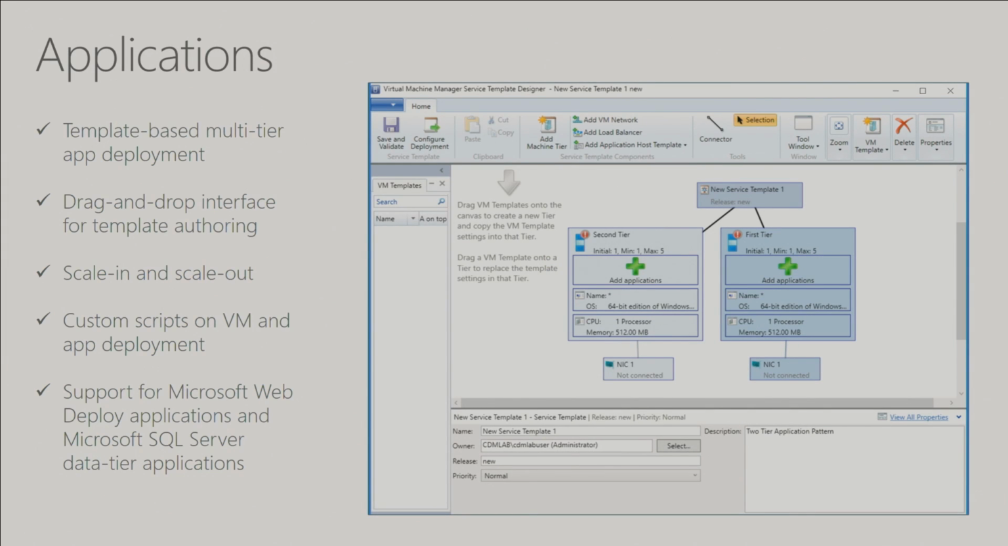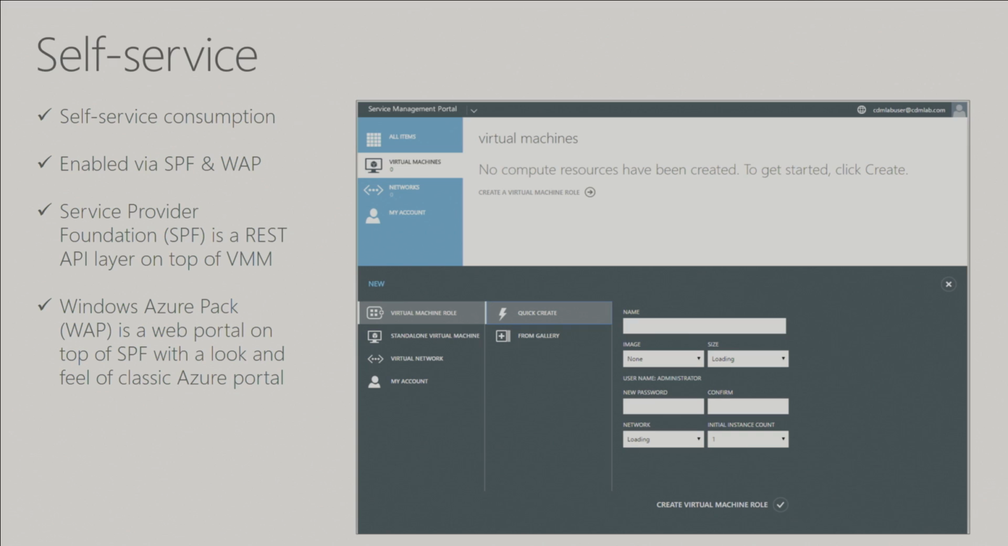Applications, you can deploy multi-tier applications using VMM. And this is template-based, so you define your intent in a template and then just deploy it. For authoring the template, we have a designer interface where you can drag and drop your multi-tier application. Self-service, you can create cloud abstraction, so compute storage and networking is sort of invisible to the end user. End user doesn't care about it, and then offer it via Windows Azure Pack or WAP on top of SPF.